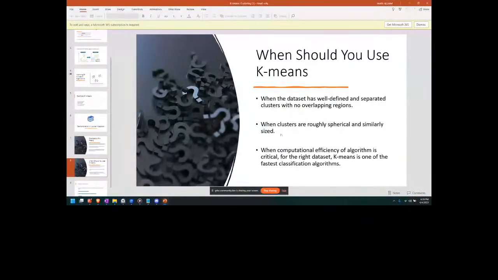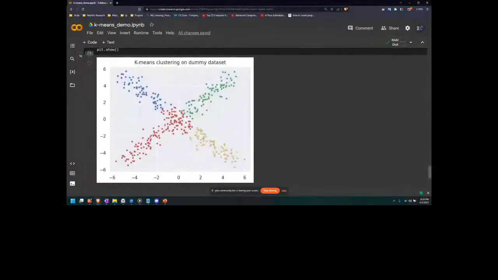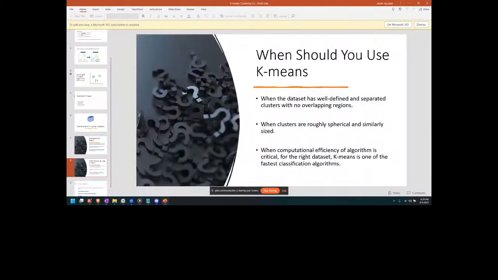Okay, and the last thing: you should use k-means clustering when the computational efficiency of the algorithm is critical. For the right data set, k-means is really, really fast. Again, the algorithm I showed you was only 4 steps, basically 2 steps repeating one after the other, and they are really fast. If your data is clean, it is really fast to classify data using k-means, especially if you have lots of data and it's easy to calculate the distances between points.